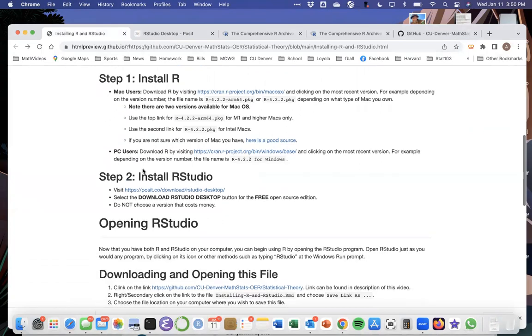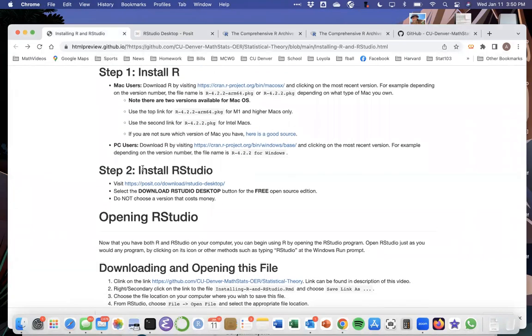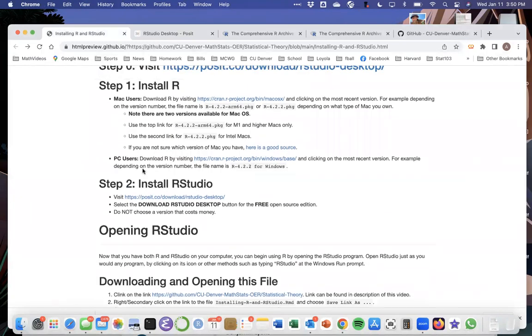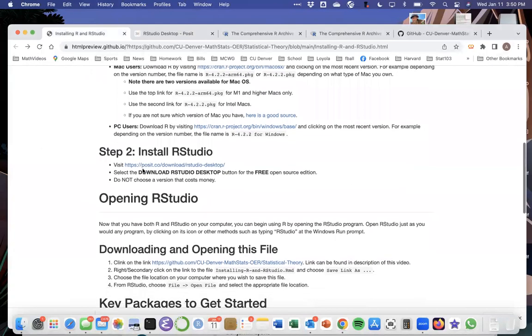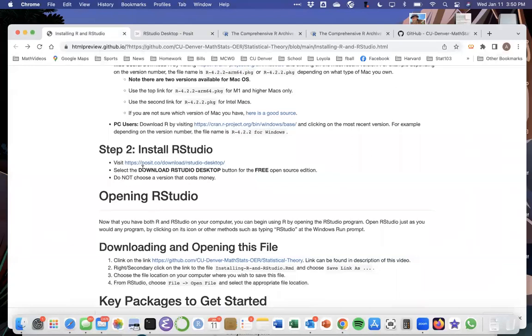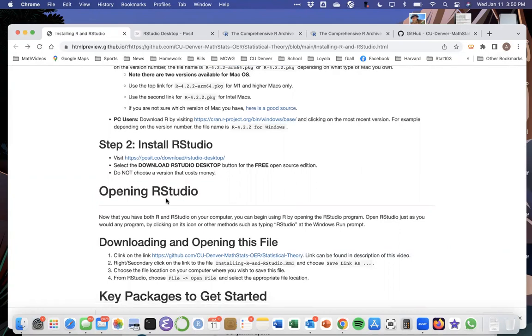And so to end things off, I would just want to make sure that you're able to open RStudio. And then in the next video, I'm going to finish up the instructions of this file, which is going to show you how to open this instruction file and install some packages in R. But to end this video, I just want to make sure you're able to now open RStudio.